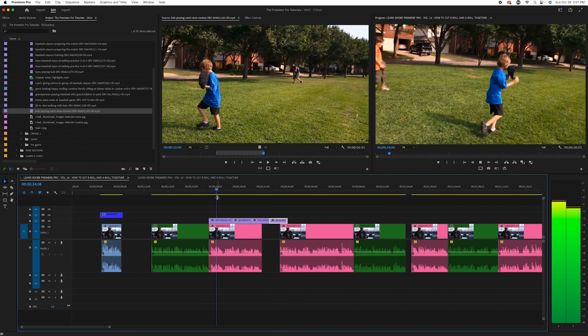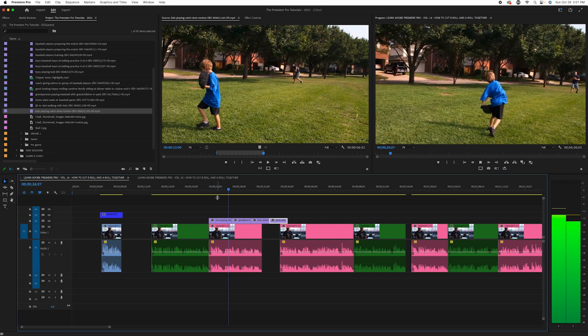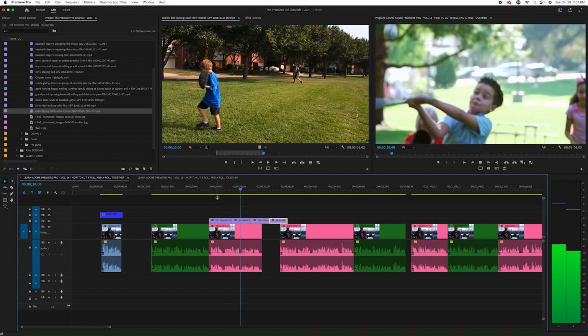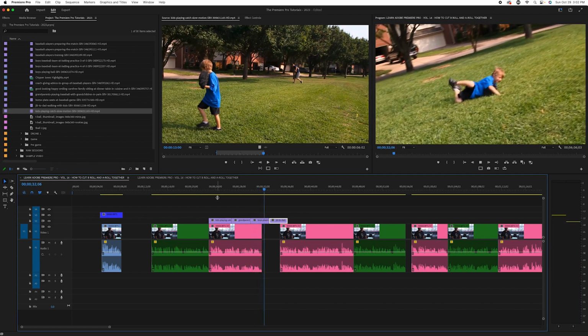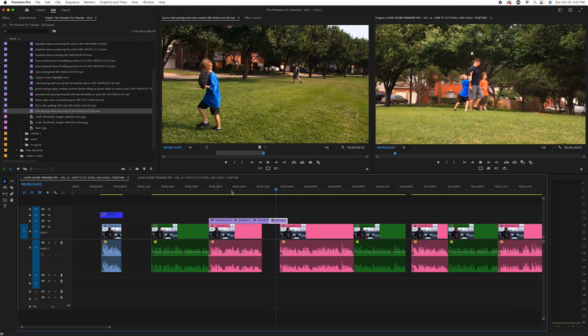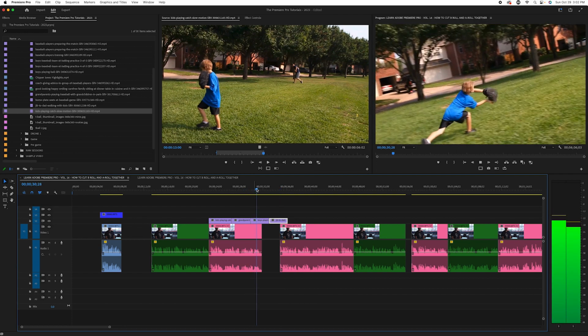Started playing with my brother probably when I was 3 or 4 years old and got into T-ball like 4 or 5 years old. So started up really, really young.